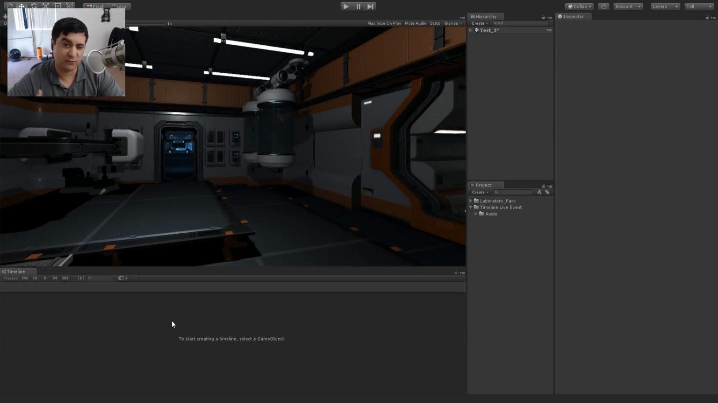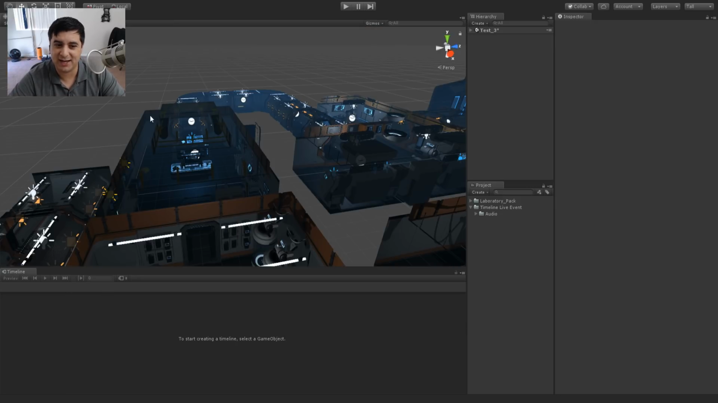Now the timeline is going to work very similar to, say, a video editor or an animation tool for Unity, but we can also use this for a multitude of different uses beyond what we would do within animations. So if we want to have, say, a camera just zoom in and out through our level here, we could do that with animations.